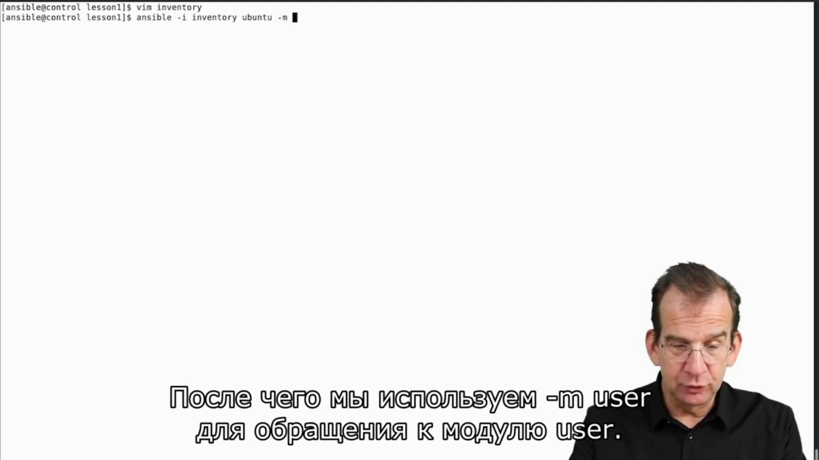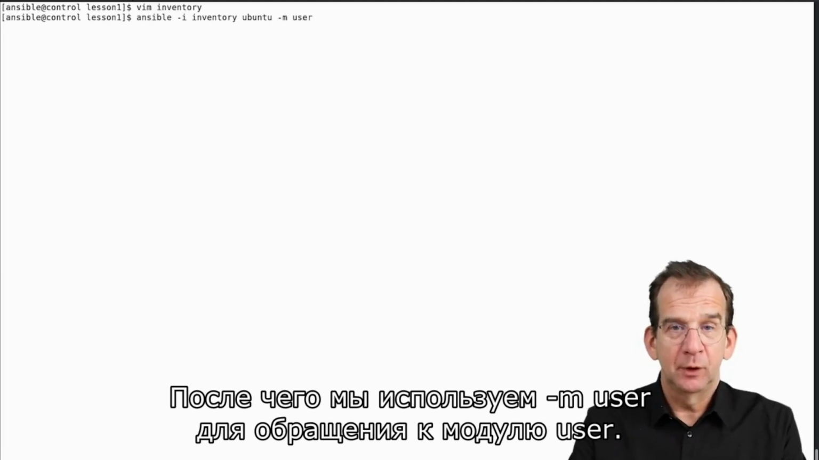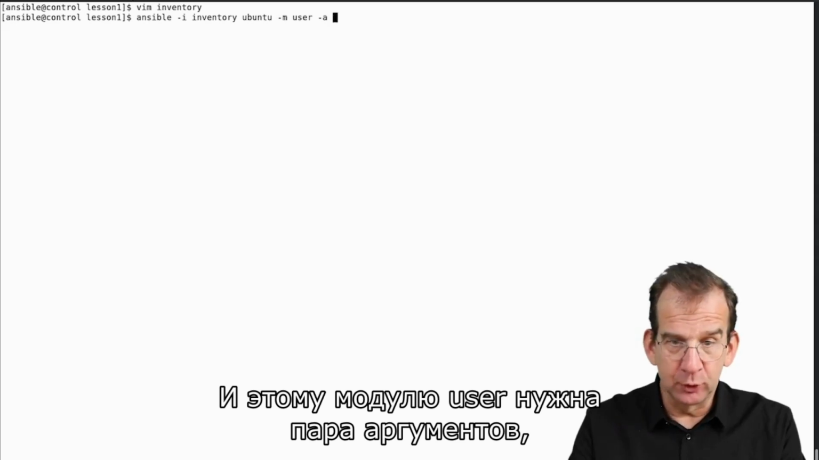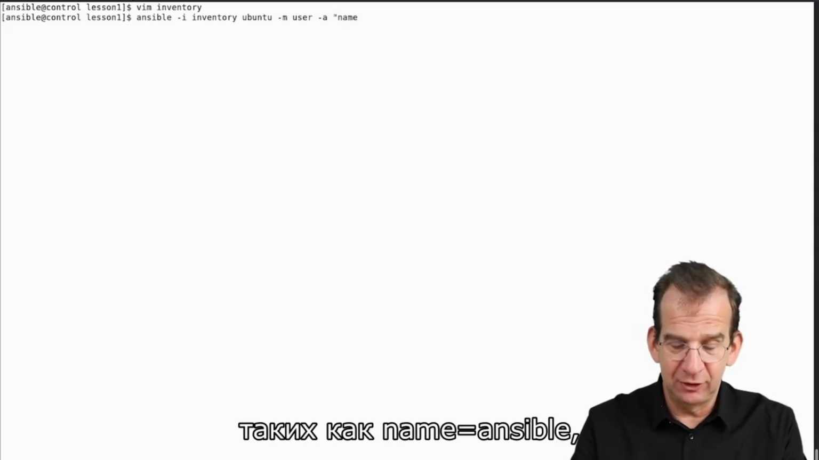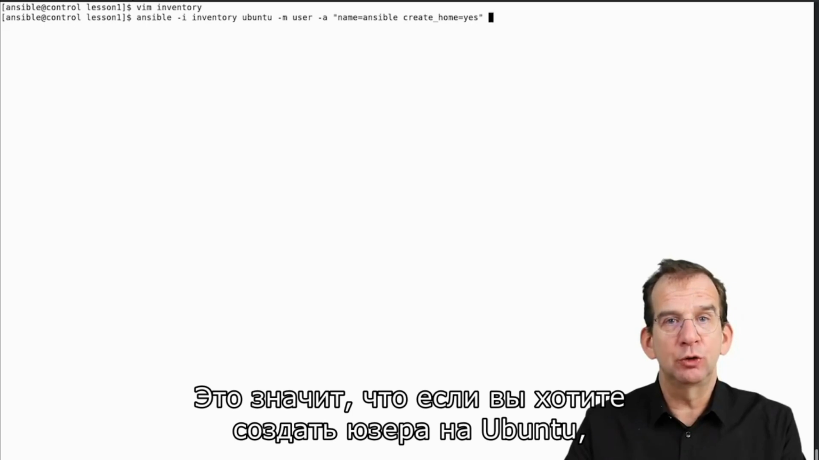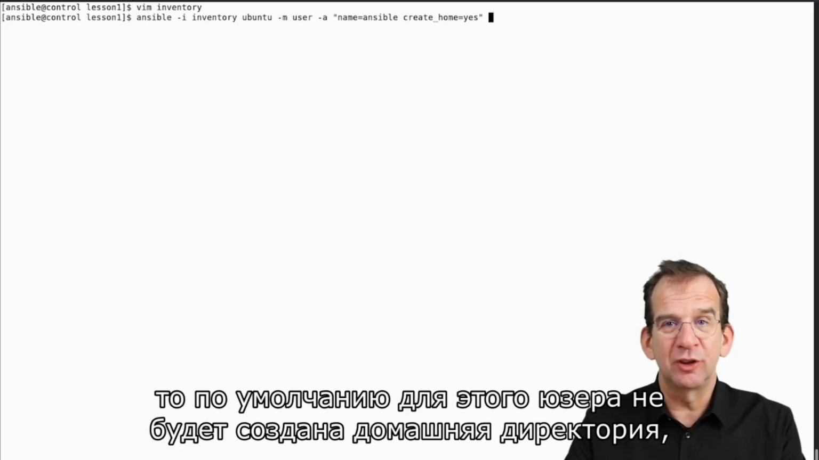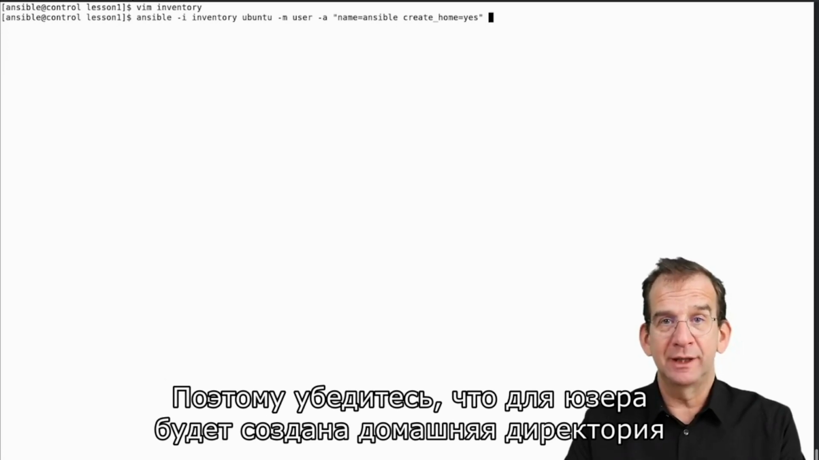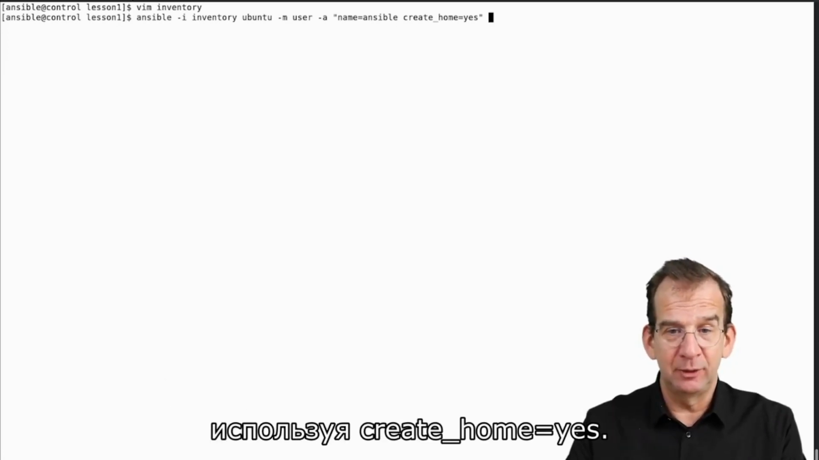And then we use -m user to address the user module. And this user module needs a couple of arguments, which is name is Ansible, as well as create home is yes. The thing is, if you create a user on Ubuntu, the user by default does not get a home directory, which is not very convenient. So just make sure that the user does get a home directory by using create home is yes.